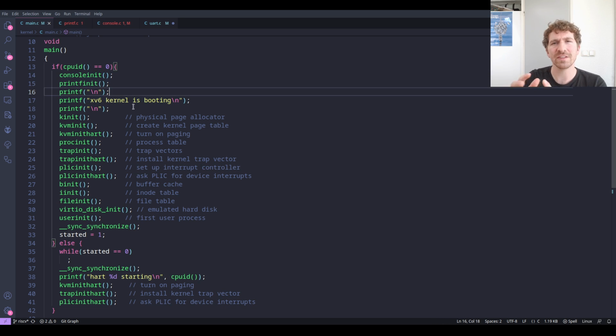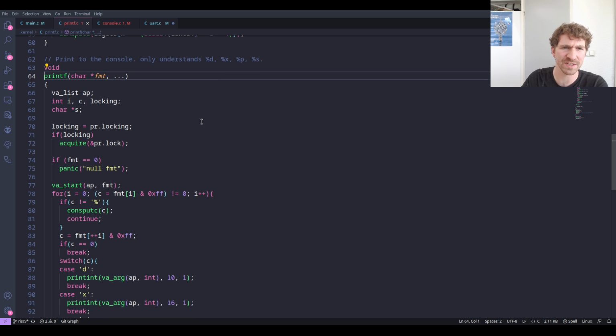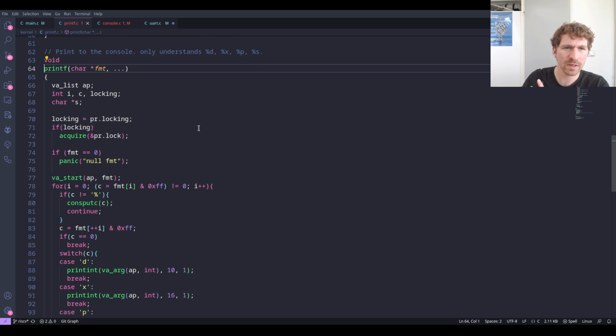So I think the next big thing for us to look at is, how does printf work? What happens when we try to do printf? And I think this is really interesting. I was really fascinated when I read this code, and I'm really excited to share the inner workings with you. So let's go into that one. It's also in the printf.c file.